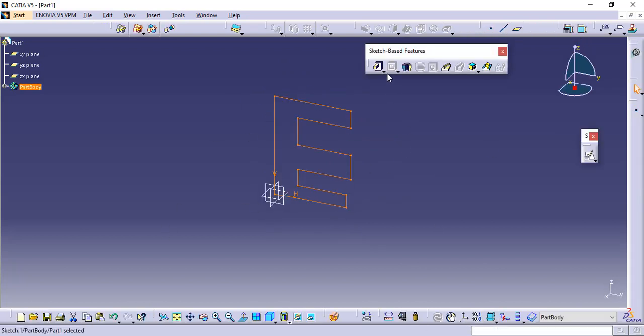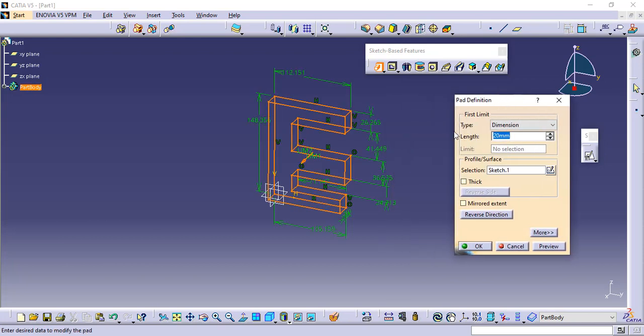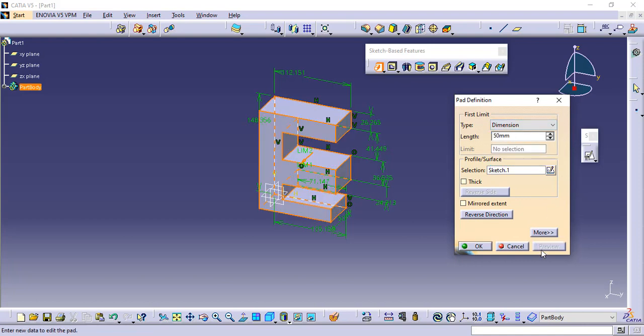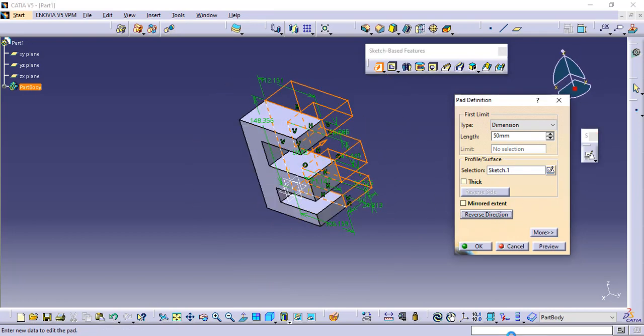Now we will select the Pad command. The sketch is already selected. Now it will ask for Limit 1, how much material you want to add and via which method, the Dimension method or some more methods. So we will explore the Dimension method first. I want 50 mm material. Preview. The 50 mm material is added in this direction. I want it in the backward direction only. So I will reverse the direction.